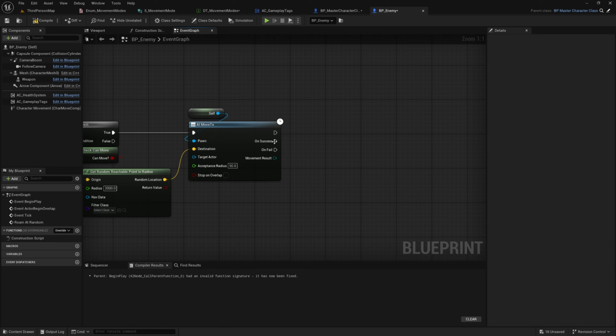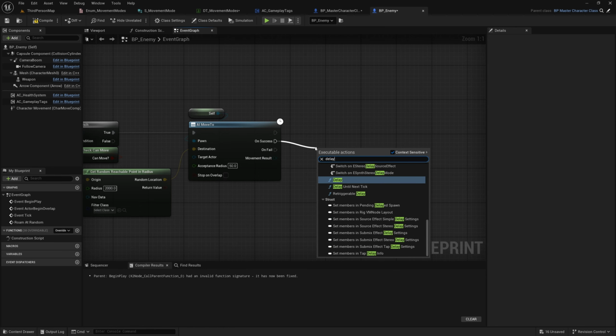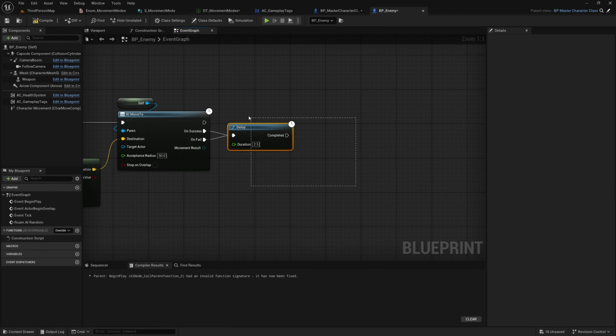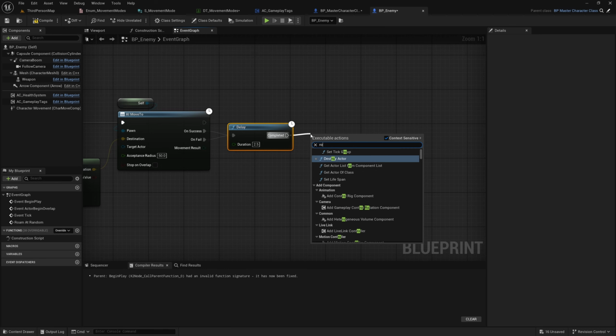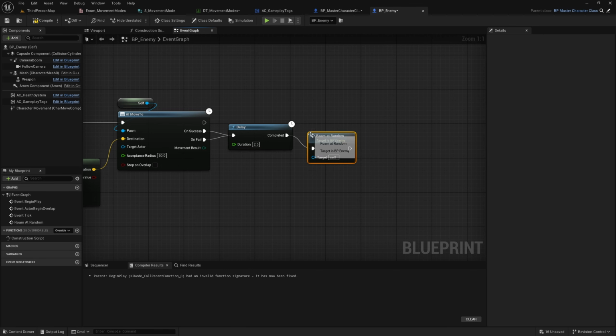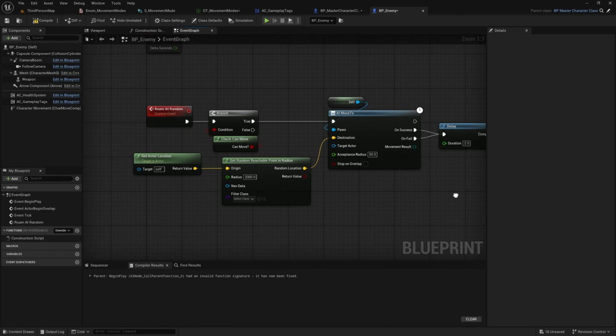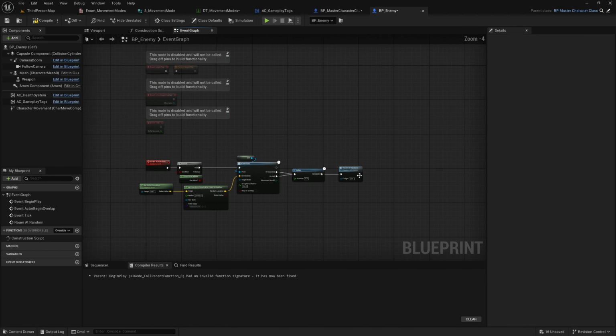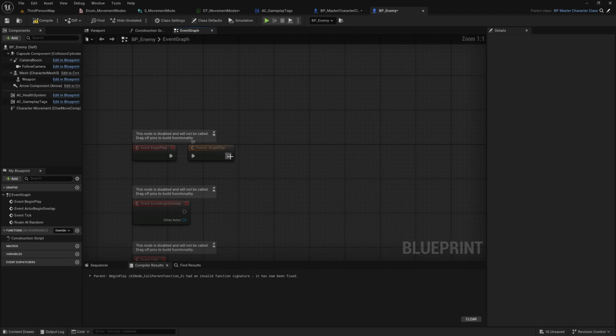And then on success, we'll add a delay of 2.5 seconds, and we'll do it on fail as well. And then after 2.5 seconds of waiting, we will call Roam at Random once more. So they'll roam to a random point, they'll stay there for 2.5 seconds, and then they'll roam to another random point. And we'll call that on Begin Play, Roam at Random, like so.